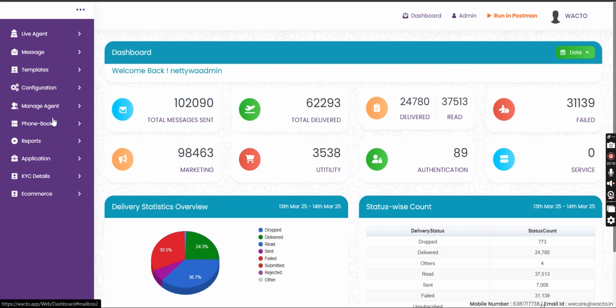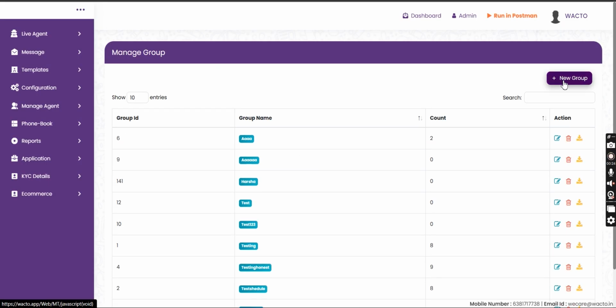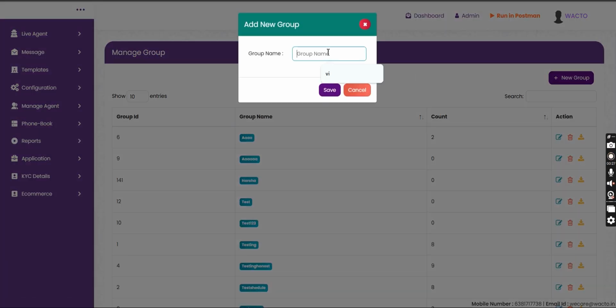For doing that, we have to select the Phonebook option here and select My Groups. In My Groups, we first have to create a group for uploading our contact database. So I'm going to give the name as video testing. I'm selecting save now.